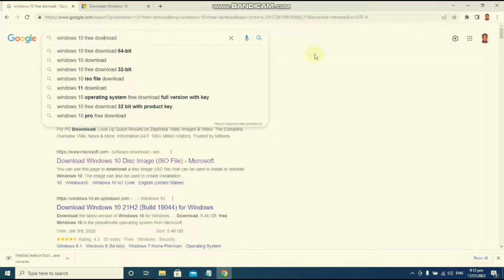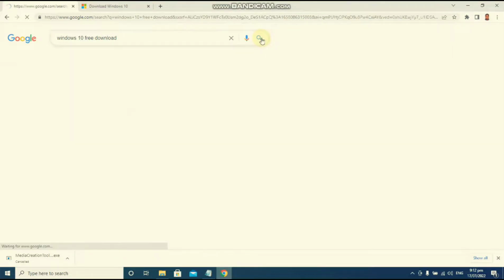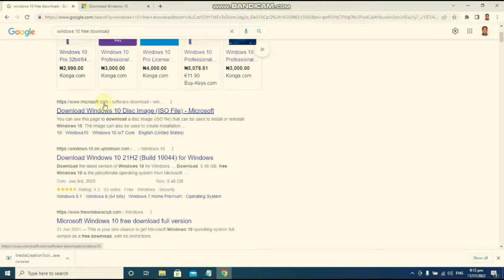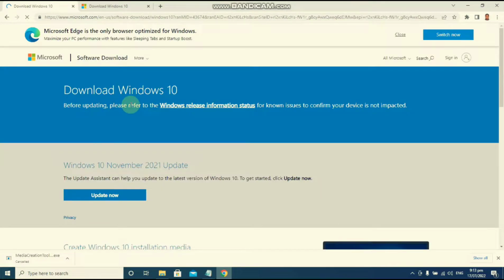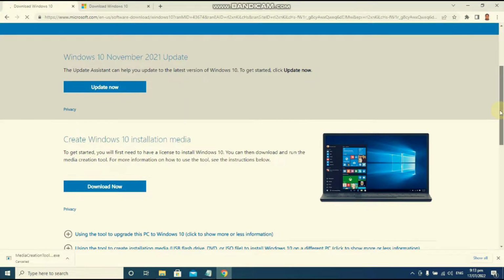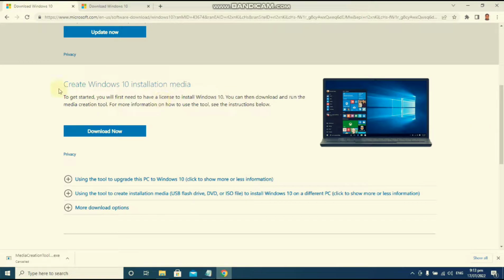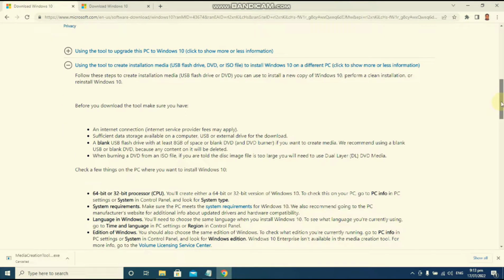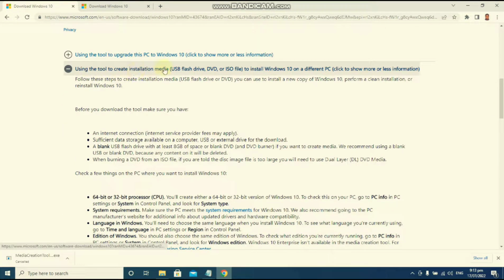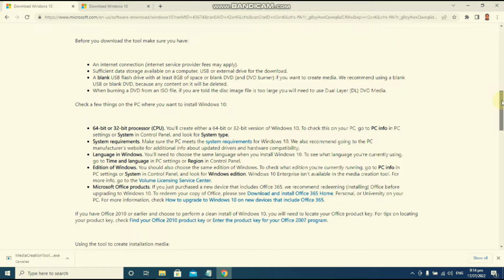On Google search, type Windows 10 free download and click on the Microsoft website link to get to the download page. In the download page, scroll down until you see Create Windows 10 Installation Media. You can further scroll down to see information on how to create Windows 10 installation media on a USB flash drive, DVD, or ISO.